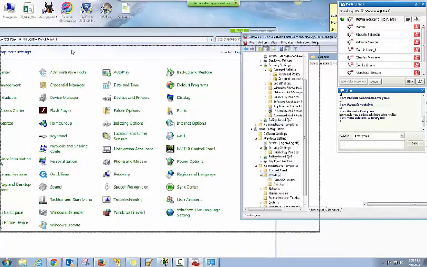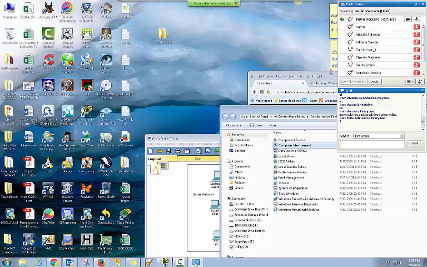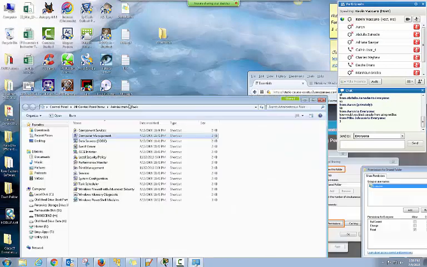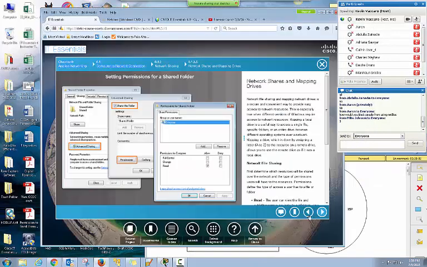Did the policy already? Nope. Close. Get back to where we were. So you can see some of the stuff you can do. So I did that.